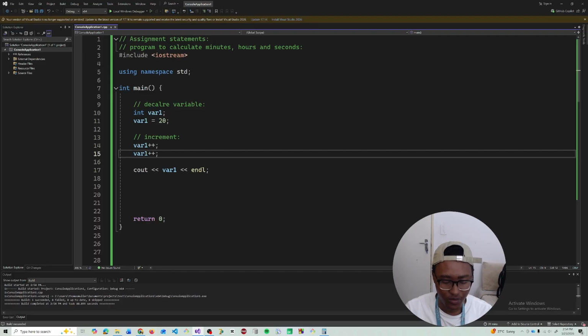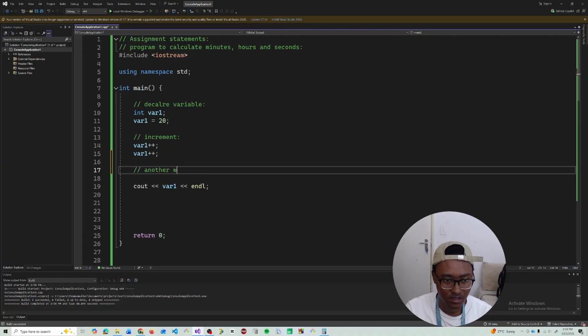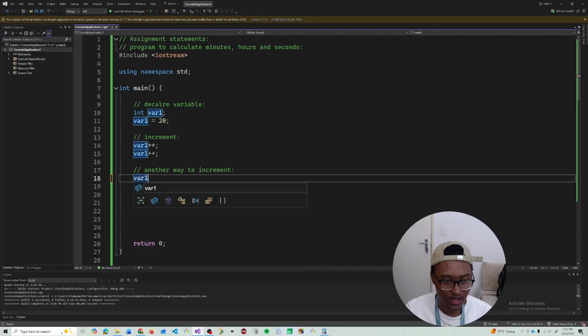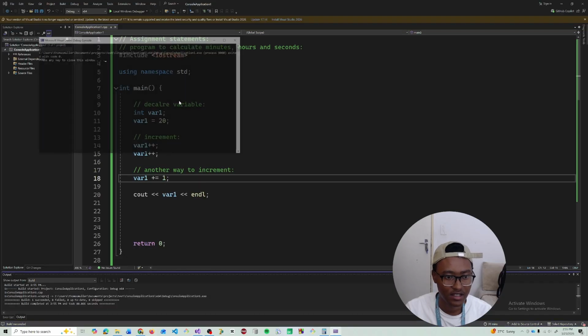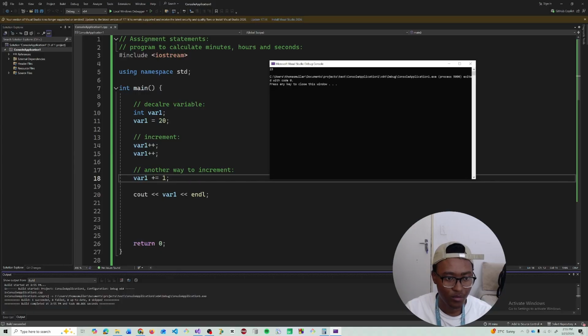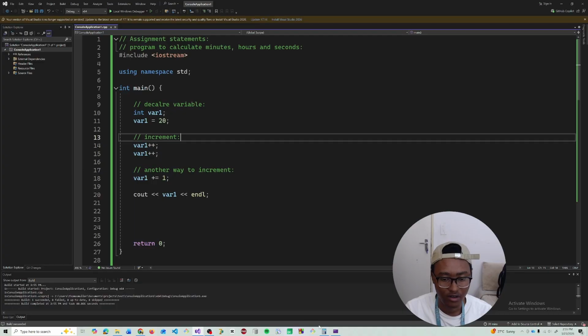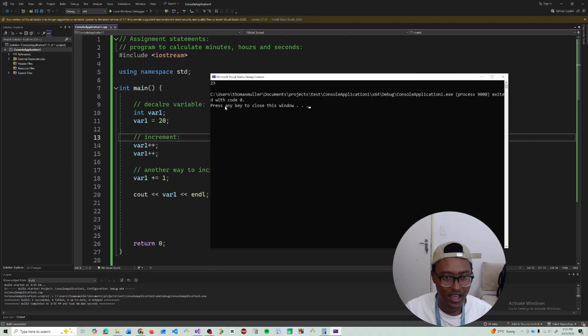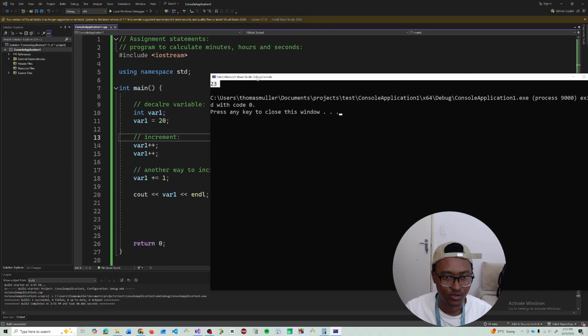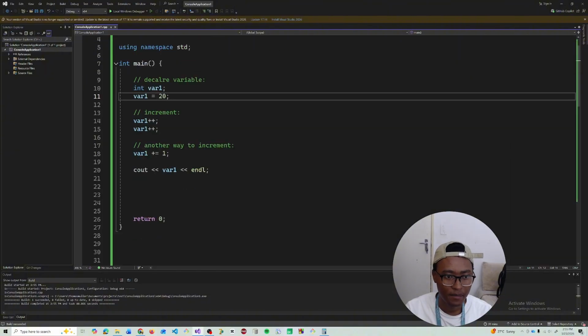Another way you can increment is you can say var1 plus equals 1. This is when you want to increment by 1. Now if I run that, obviously here we incremented once, we incremented twice, and then here we incremented the third time. You can see here that it works. Now the value is 23.